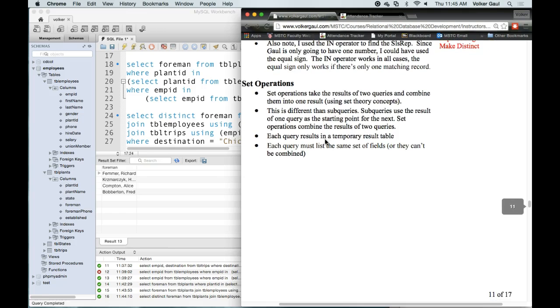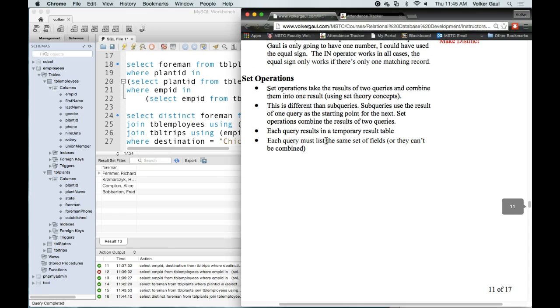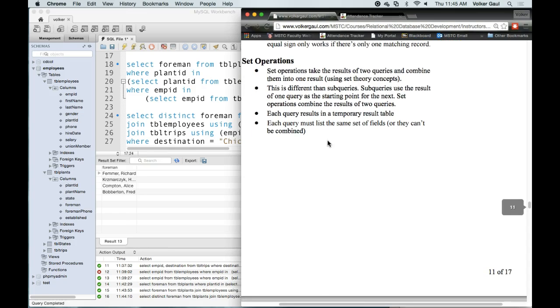Next topic. Not hearing any questions. Hope you jump in if you've got them. Set operations. Set operations allow us to run two or more queries and combine their results.